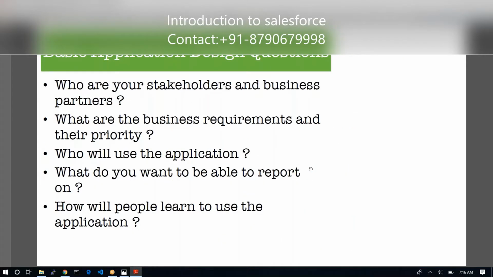So, basic application design questions. Who are your stakeholders or business partners? What are the business requirements and their priorities? Who will actually use the application? What do you want to be able to report on? And how will you learn to use the application? That totally depends on the customer's need.